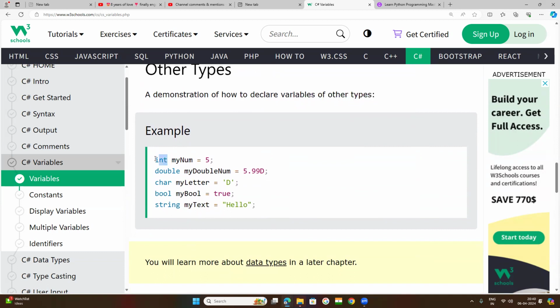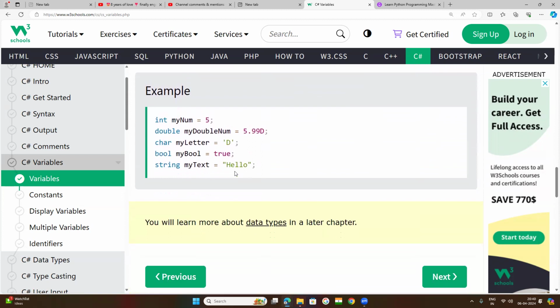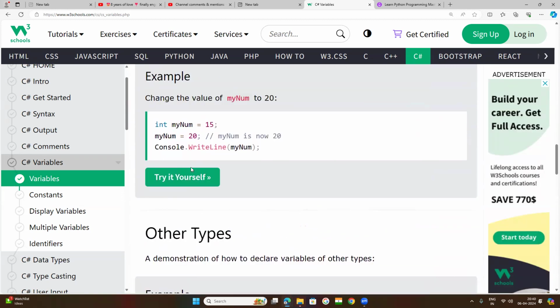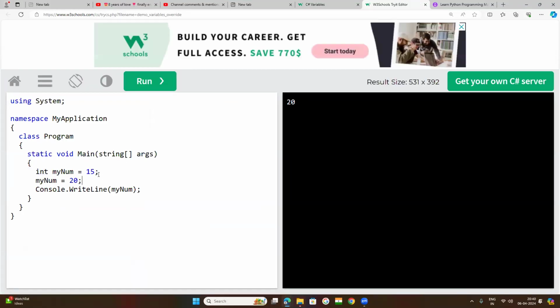So I told you that for an integer, you declare the integer data type first, then the variable name, and then assign the integer value. Once you have declared the integer data type, if you want to store a float value, it will give an error. Now you run this code.